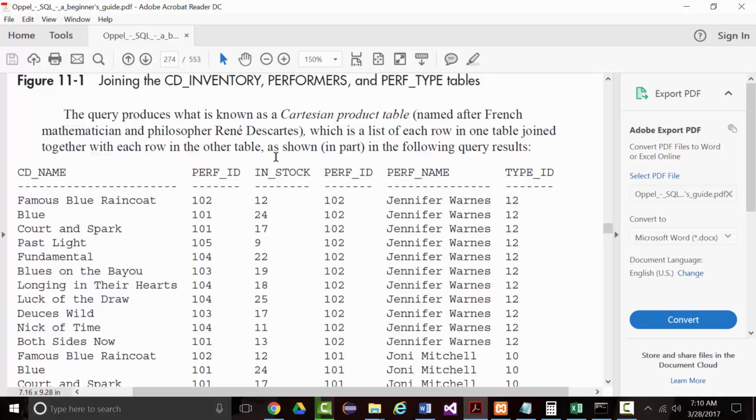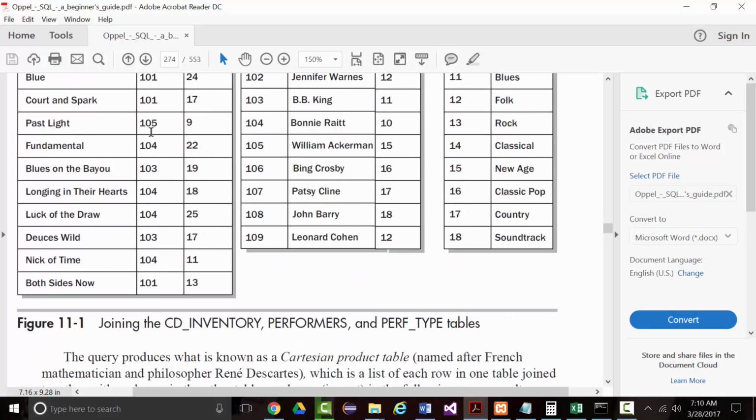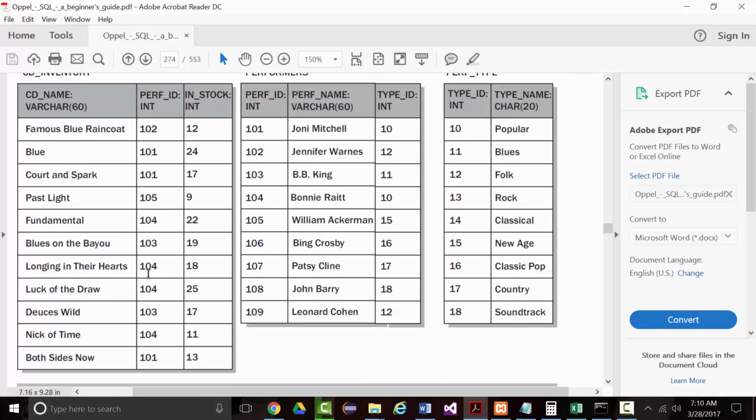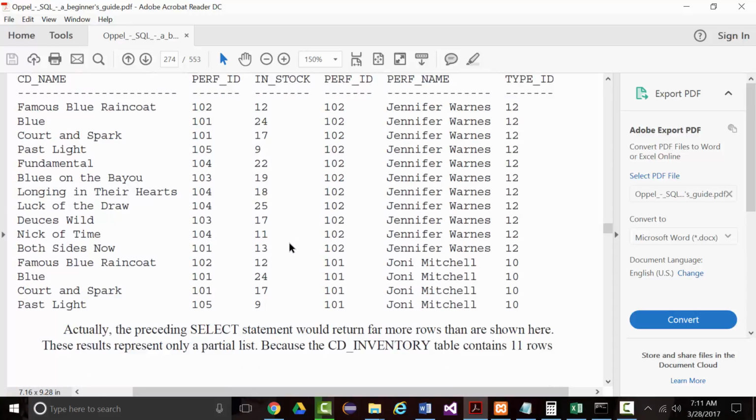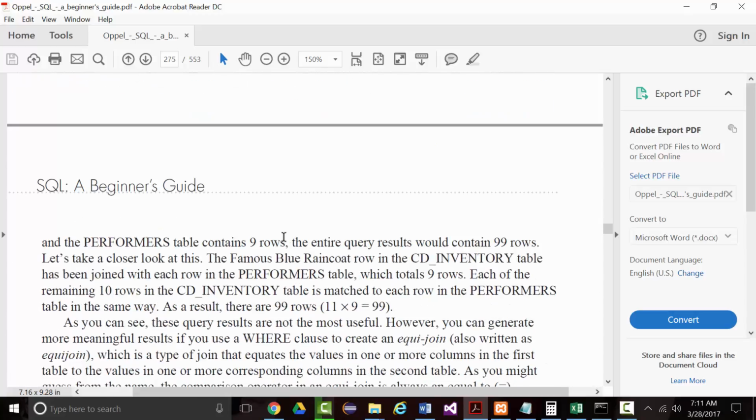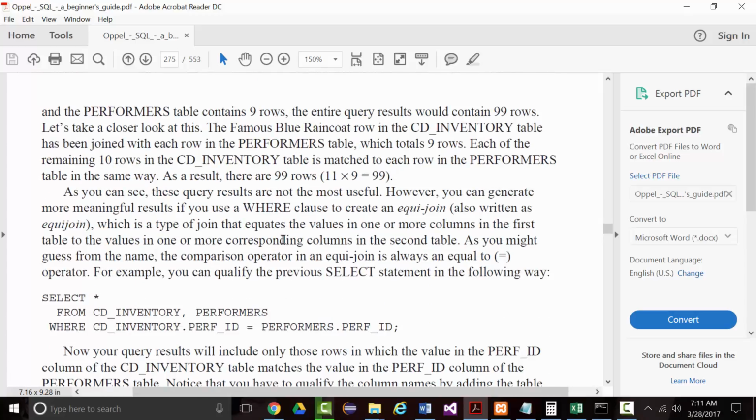In that case, as they mention here on page 255, each row in one table is joined together with each row in the other table. So if this has 11 rows, and this has 9 rows, we're going to get 99 possible combinations back. Almost always when that happens, it's a mistake. You didn't mean to do it.